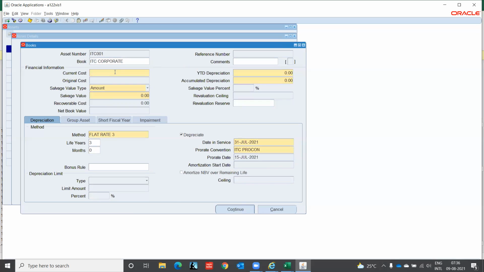What is the current cost? Let's say 30 lakhs. Okay. Year to date depreciation. Current cost is this one. If we have old assets coming from an old system and you want to bring all those values here, it is very well possible. Year to date depreciation, accumulated depreciation. If your purchase is new, then it is put to use in the first phase, so it is not required to put anything on the YTD and accumulated.